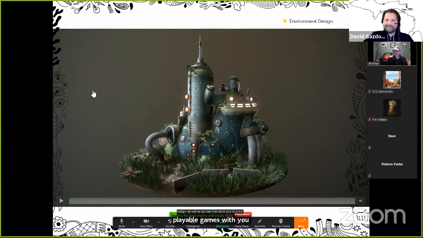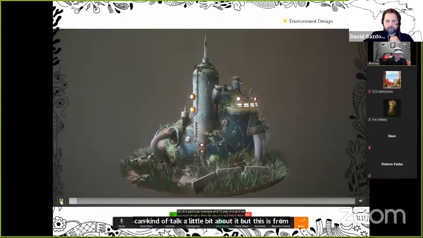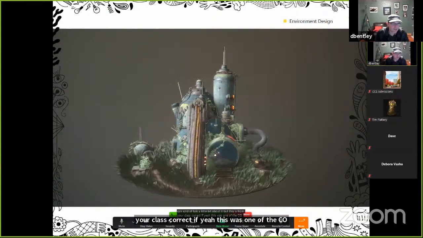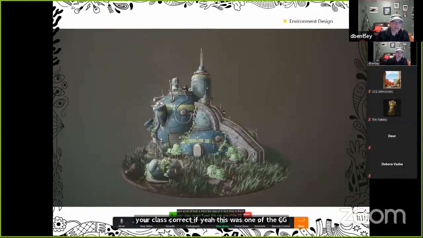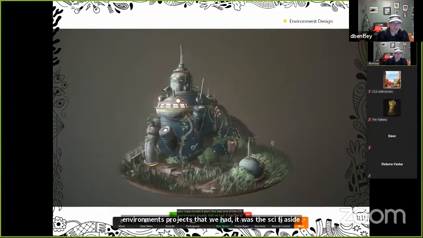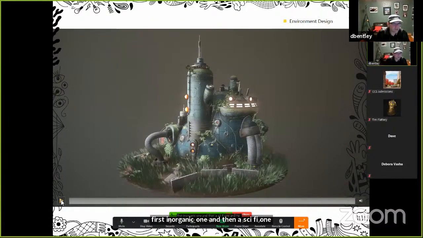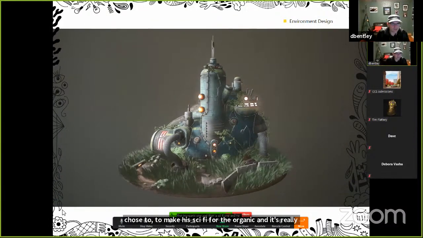Yes, absolutely. So this particular example, and I'll play this and we can talk a little bit about it, but this is from your class, correct, Dave? Yeah, this was one of the CG environments projects that we had. It was the sci-fi assignment. It goes through first an organic one and then a sci-fi one, and he chose to make his sci-fi fairly organic, and it's really delightful.